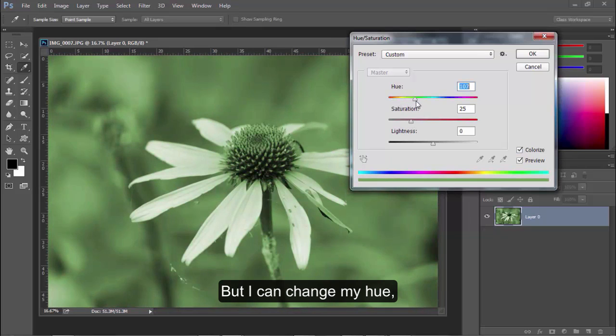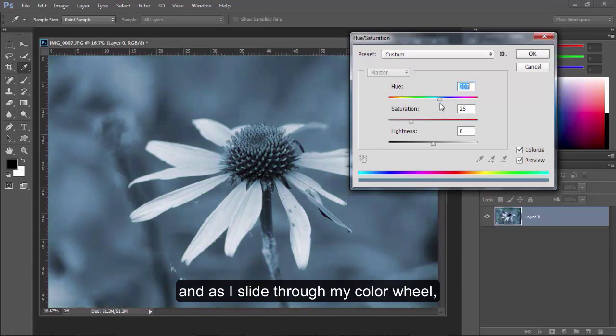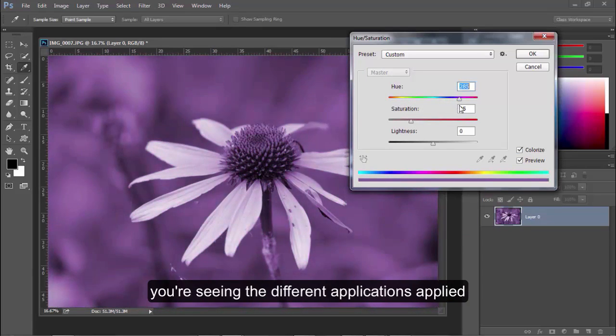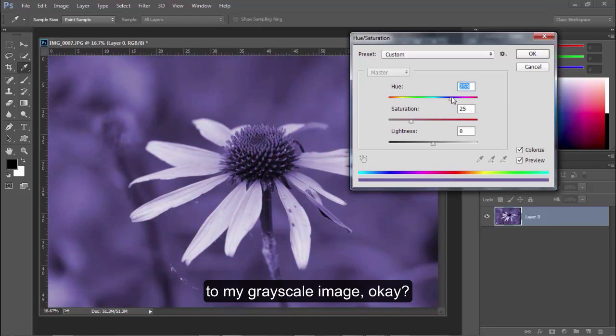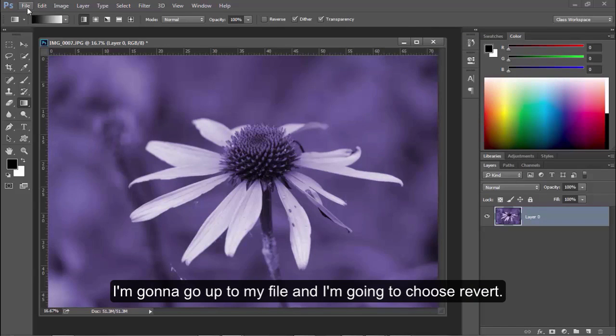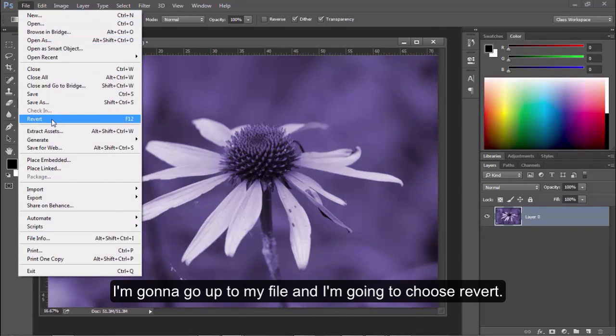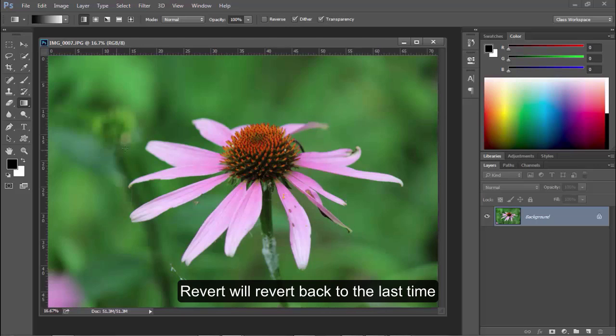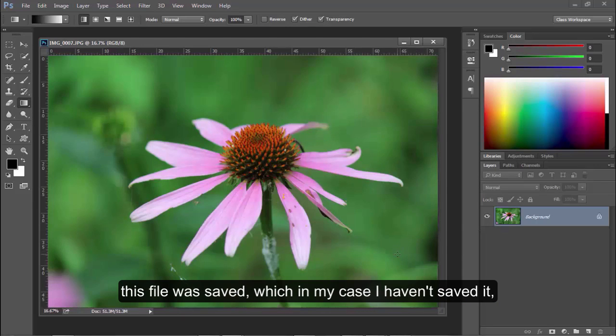But I can change my hue. And as I slide through my color wheel, you're seeing the different applications applied to my grayscale image. Okay, so I've destroyed the pixels by ripping off all the color information, but now I'm adding some color back to it. So that's one way that I can do this effect. I'm going to go up to my file and I'm going to choose revert. Revert will revert back to the last time this file was saved, which in my case I haven't saved it, so it happens to bring me back to when I first opened this.